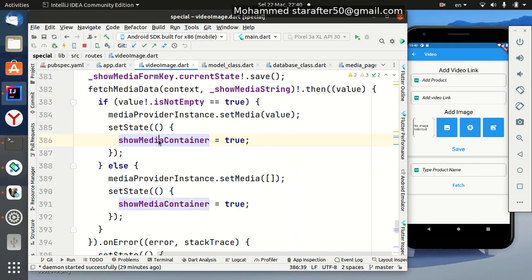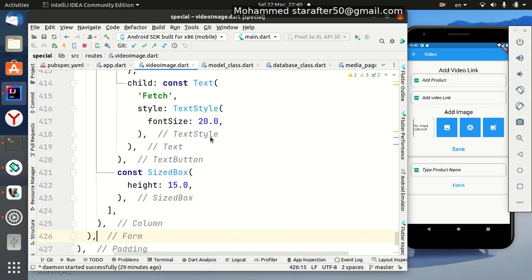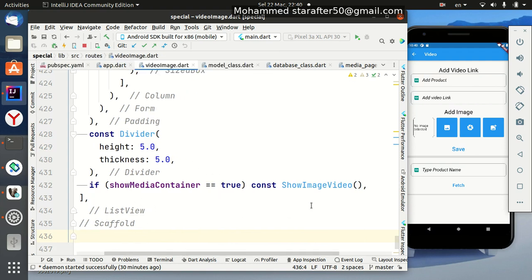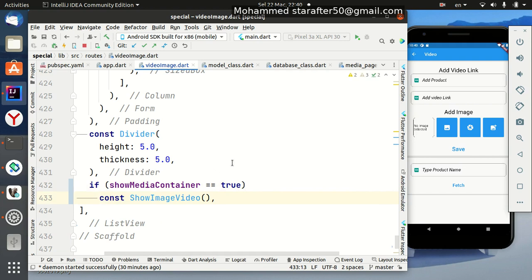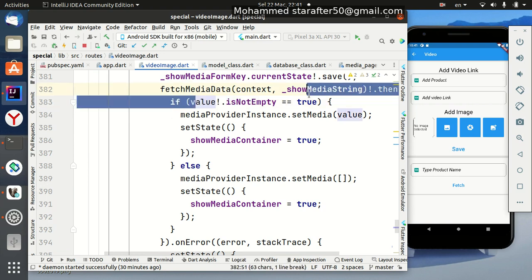How? This show media container is a Boolean. By default it's false. So when I get some data, this Boolean will be true. How to use this? As you can see here, this is the container that shows the images. If this Boolean is true, meaning I have data, then I will show this container.